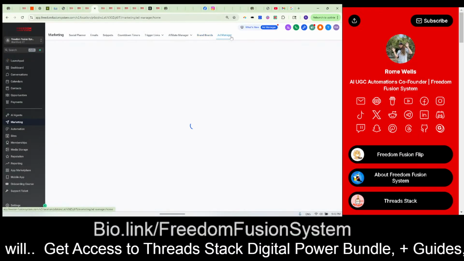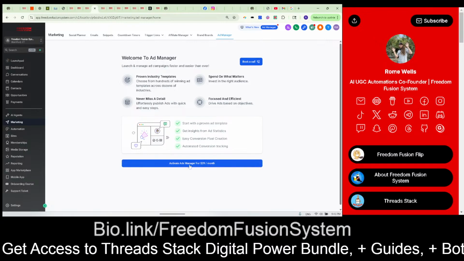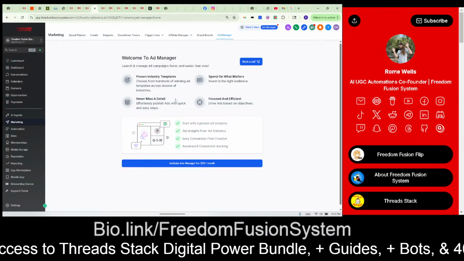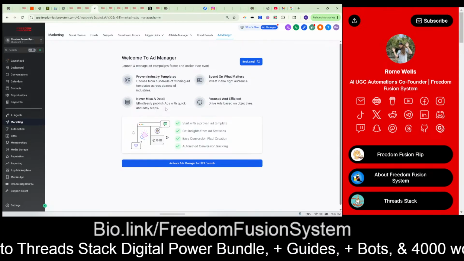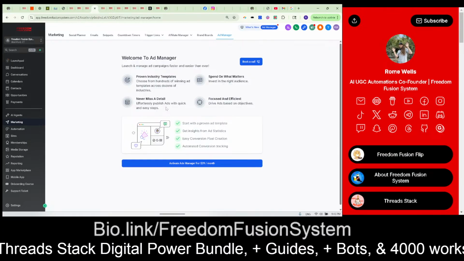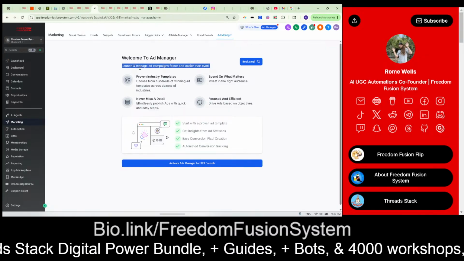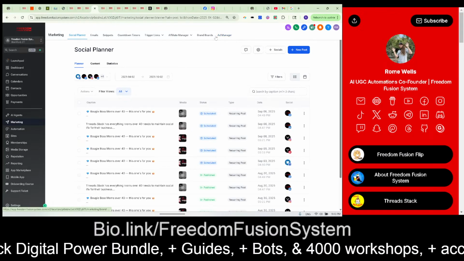Ads manager over here. Activate Ads Manager. Proven industry templates. Choose from hundreds of winning ad templates across a dozen industries. Never miss a detail. Effortlessly publish ads with quick and easy steps. So now we're not going to be doing Ads Manager, but this is powerful, guys.